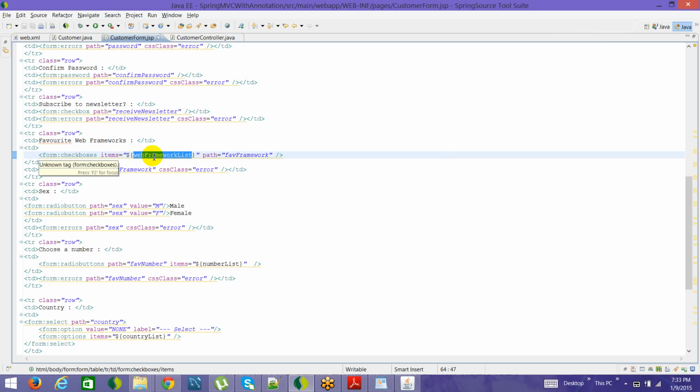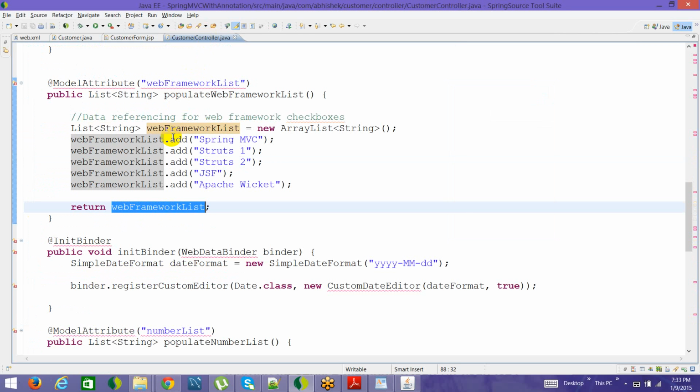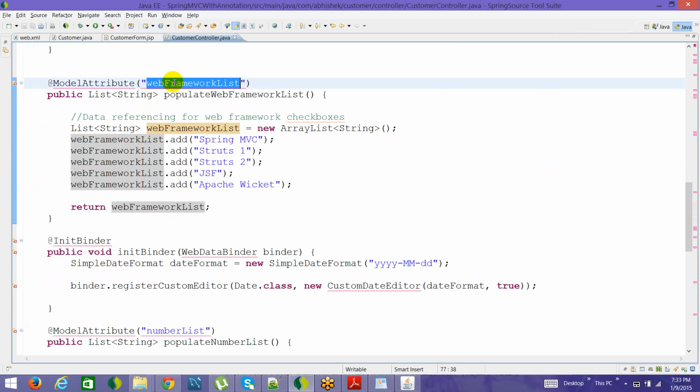This is what is being used here. So this value is being populated from the customer controller. If you want to populate a particular model attribute, then at the top of the method you write add model attribute, and then it becomes clear that whatever is there is the output from that method, which is basically one of the model attributes only.